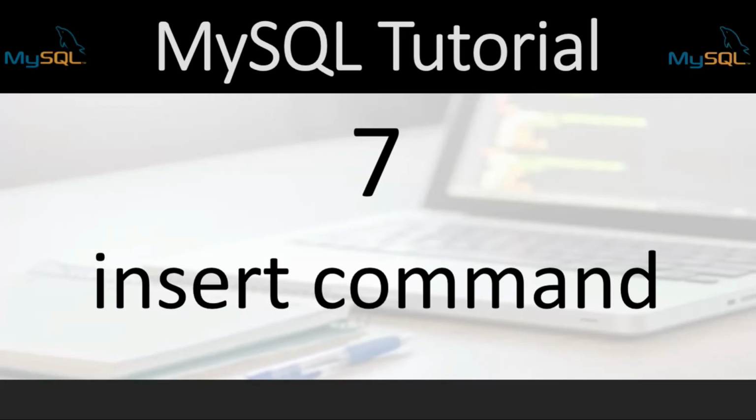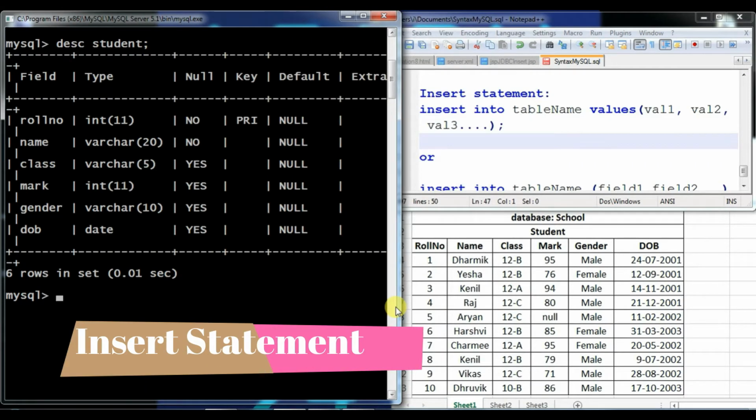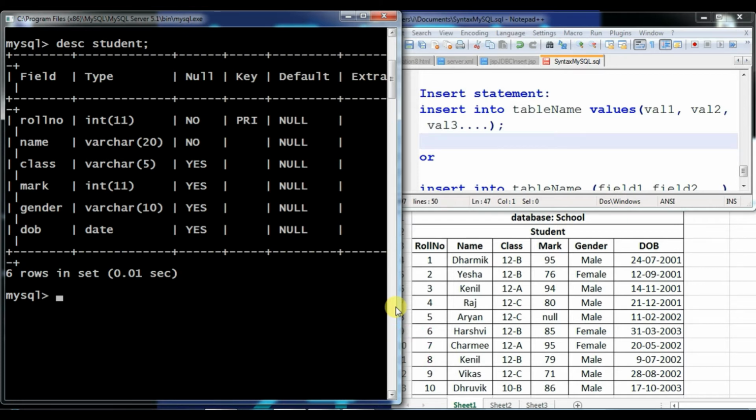In the previous video, we had created one table. So now the main concept is how to insert the record. Now the next one is the insert statement. Why is the insert statement used in MySQL? The insert statement is used to insert the data in a MySQL table within the database. We can insert a single or multiple records using a single query in MySQL.